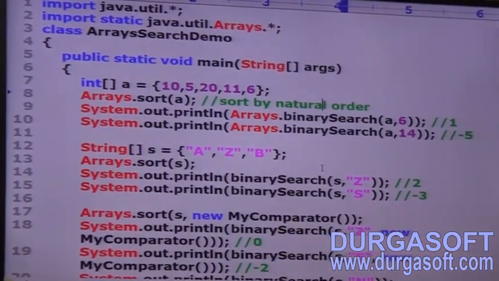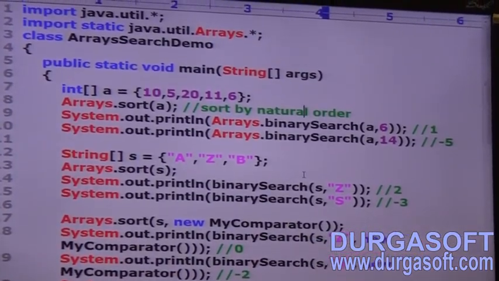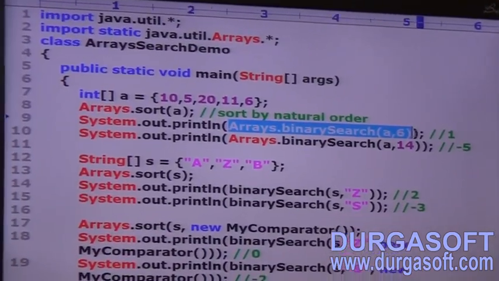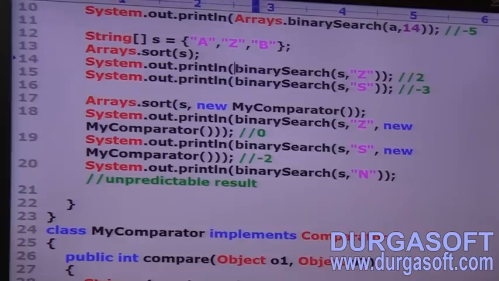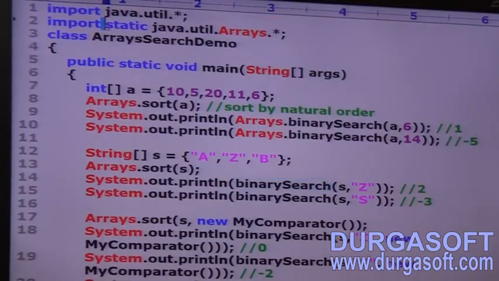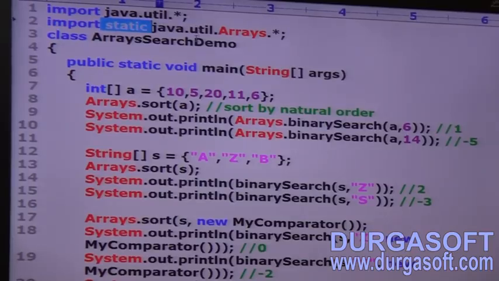Take this program, take it clearly. Here is one small clarification. I'm calling the Arrays.binarySearch method, but sometimes I'm calling binarySearch directly. I didn't use the class name. What is the reason? You know, I used static import. If we are using static import, then static members we can call directly without the class name. Okay, like take this one.